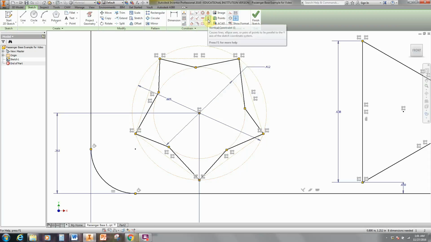So if you get a vertical or you get a tangent or any of these other symbols besides these little guys, you need to delete them. Right click on them and you push delete. But these are all good. I like all of these symbols. None of these will be a problem for us.